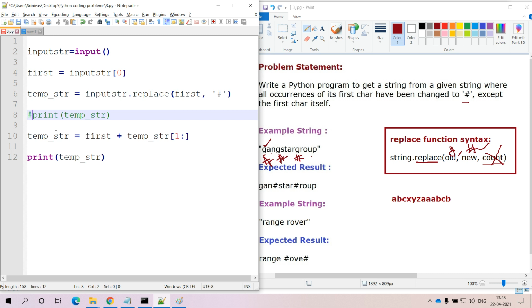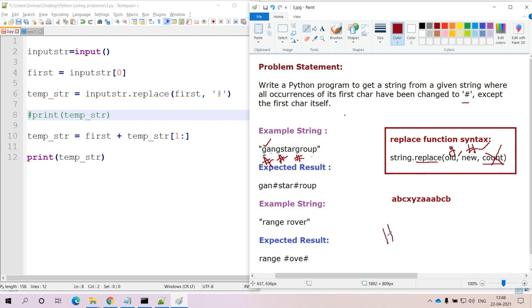Now here in the next line, it is the most important line. Why? Because the first character we need to keep the same character G. In order to do it, upon the same temporary string I am applying this operation. What is this operation? First, plus, first in the sense within the first the character that is available is G, plus from the available temporary string. The available temporary string is hash an hash star hash roup. This is the string that is available in the temporary string.